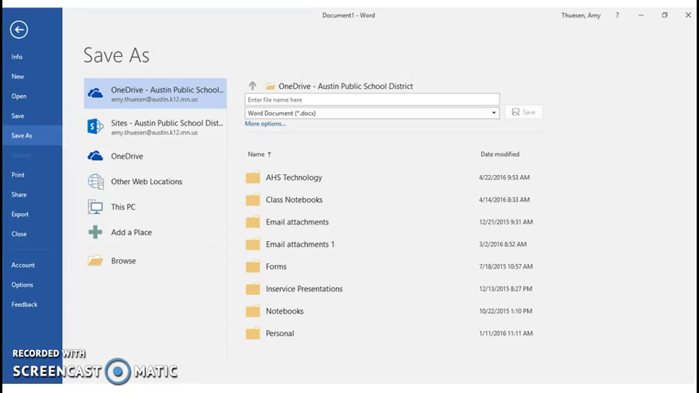Once you have successfully logged in, and go to save a file, you'll notice that now you see the connection to your OneDrive for Business for Austin Public Schools. When saving work in the local client of Office, you will still be saving your work in the OneDrive cloud. One thing to keep in mind, if you are not connected to the internet, you will not be able to save in this way to your online OneDrive account.